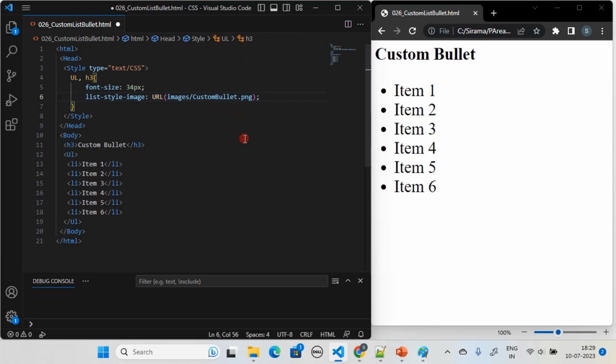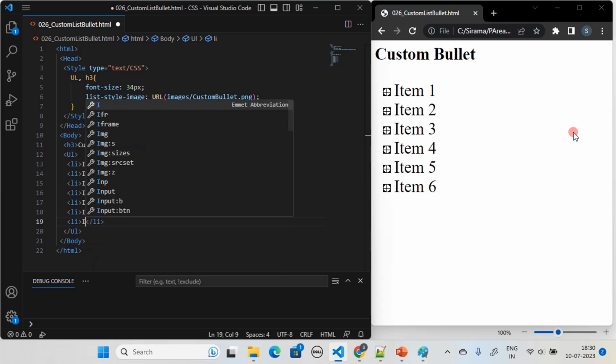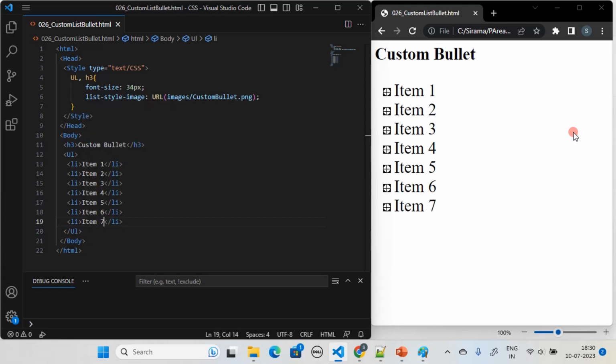Now we will save this content, and if you see, now the bullet style got changed to our custom bullet. So if you add a new item, that will also appear with our custom bullet style. Alright, item 7. Alright, that's all here in this video.